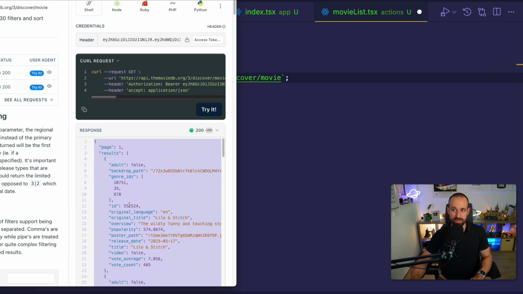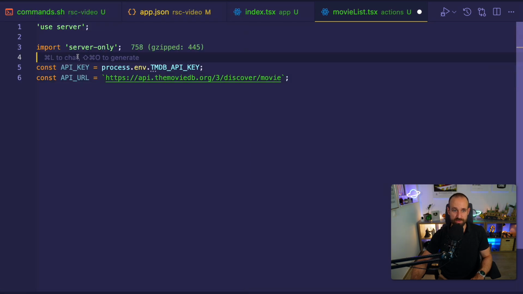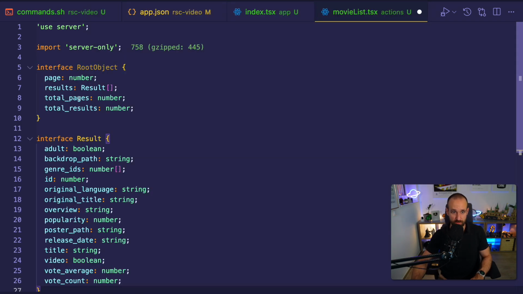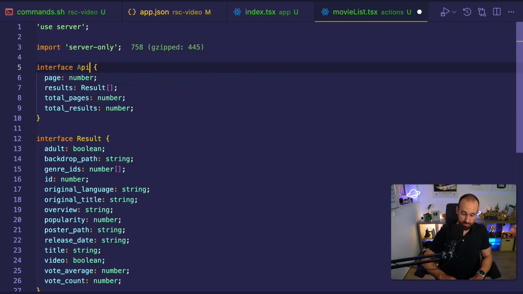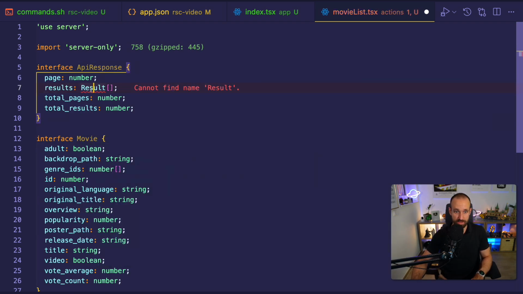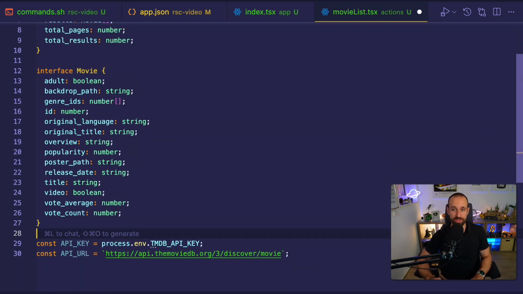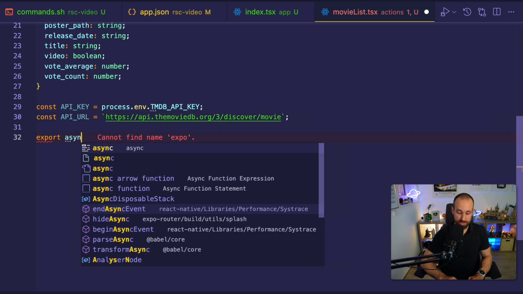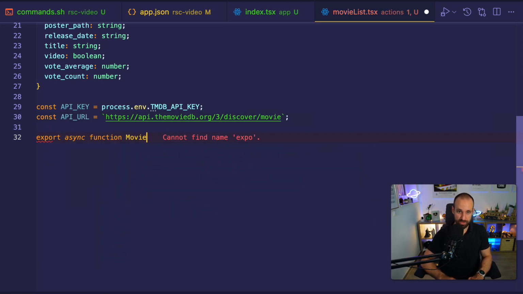Actually, based on this, I should be able to make a type out of this. If I say JSON to type, API response, and this is a movie, I guess. Okay, this is totally optional. I just wanted to do this to give you some type information so you see what's going on. Now let's actually export the function. So export async function movie list.